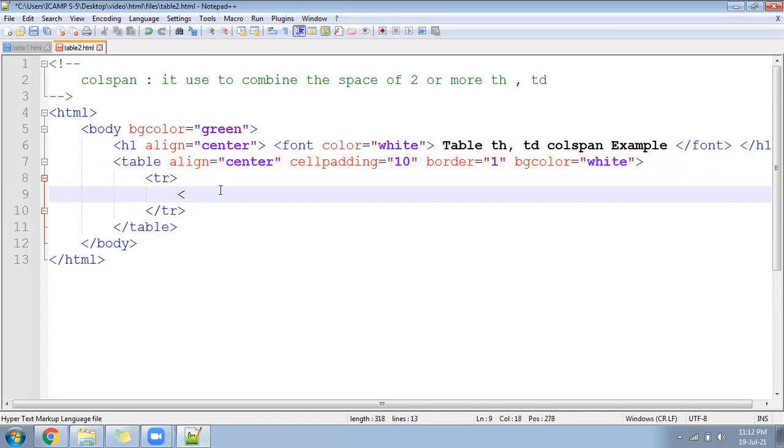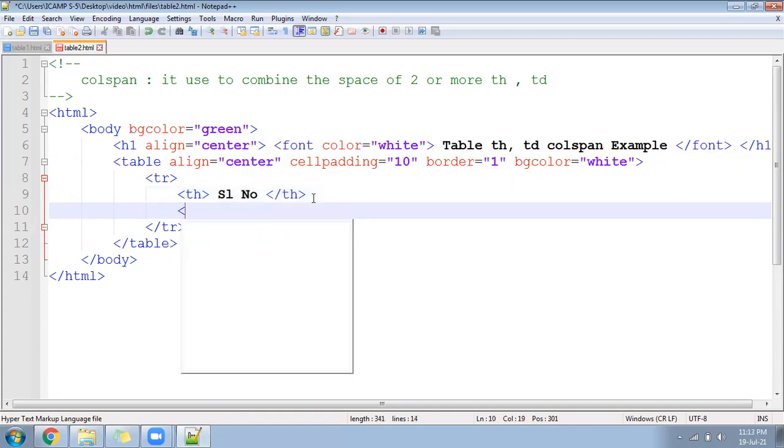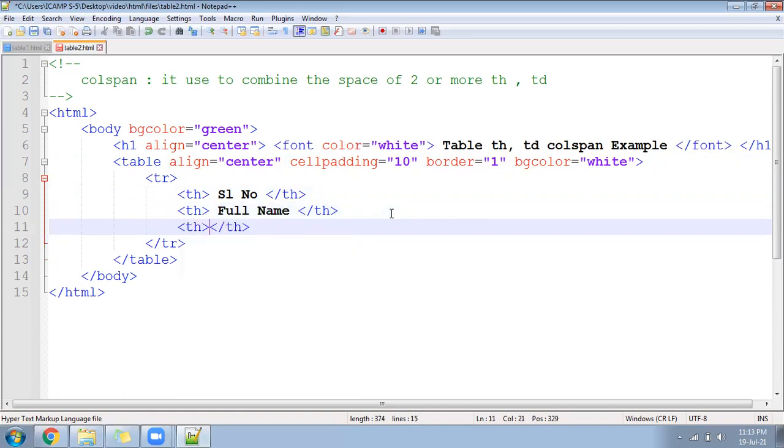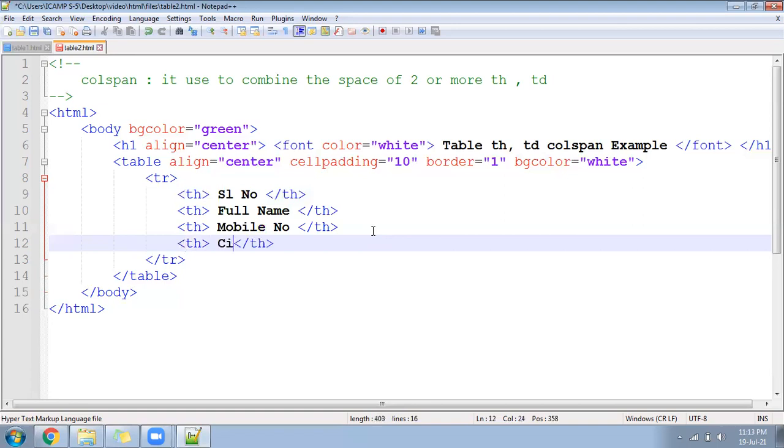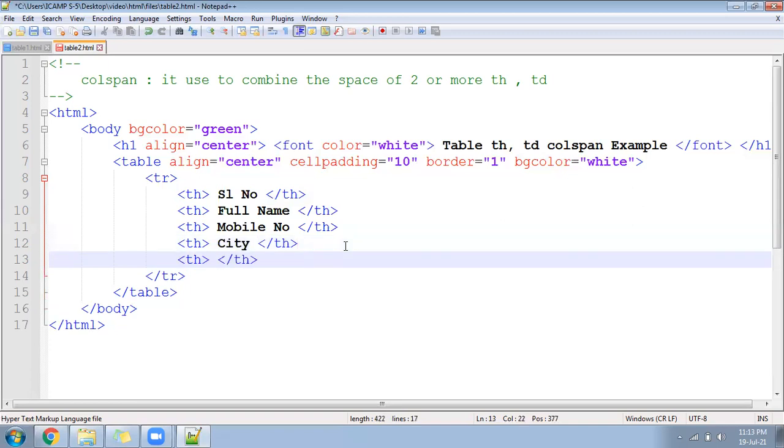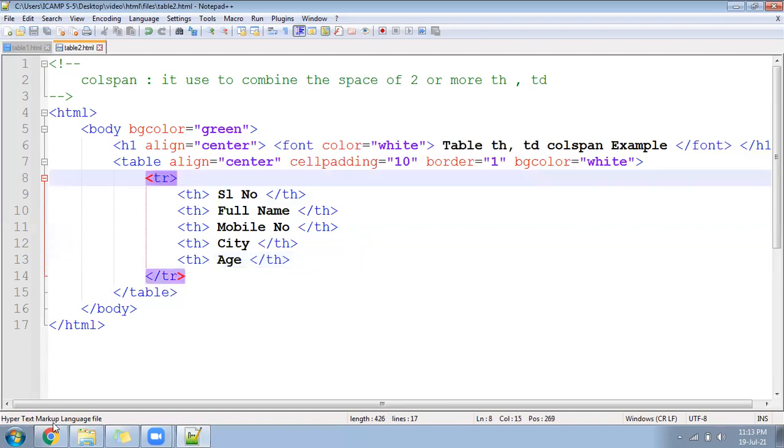Now inside the TH, I will be following serial number. Next, I'll give full name. Next, I'll write mobile number. Next, we'll write city. And next, we will be writing age. So this is the structure. Now let me run and show you how that looks.